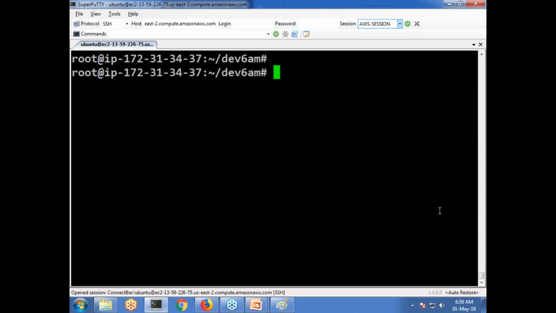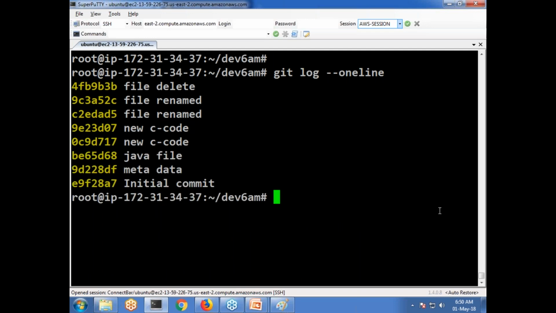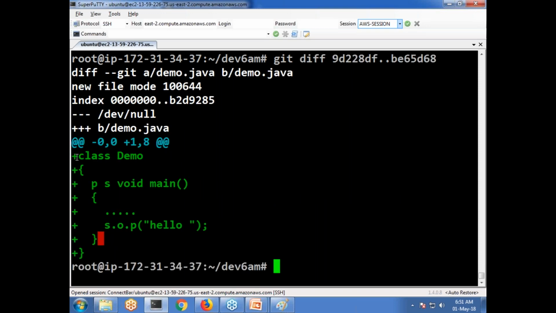Fine. If you run a command like git log hyphen hyphen oneline, it shows commit IDs and messages, right? Now I want to get the code difference between two commits, what changes happened, like in the metadata and Java code. So I want to compare these two commits. I'll use git diff commit ID and the other commit ID. Between these two commits, we can see what changes happened, for example some new code is added.